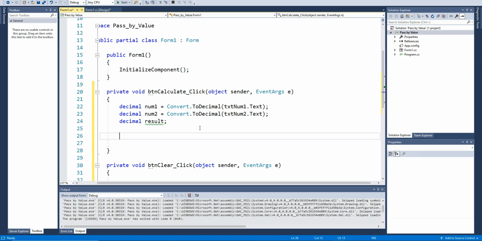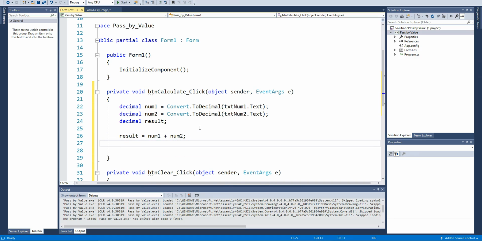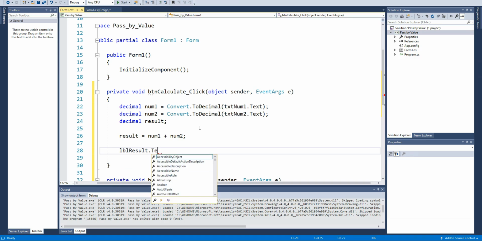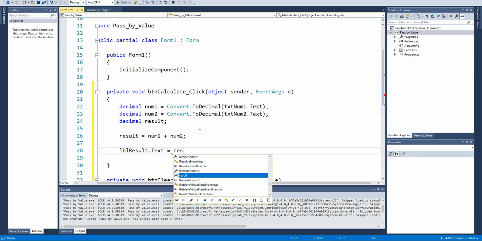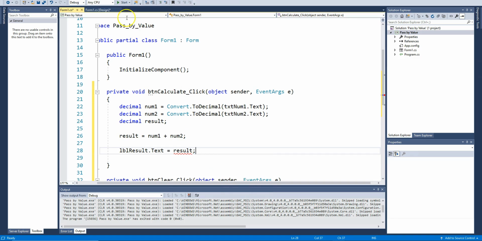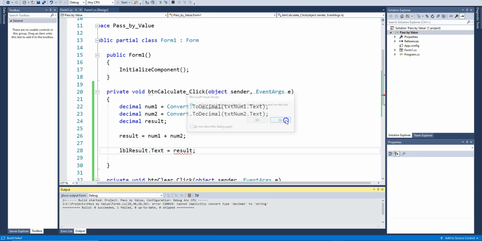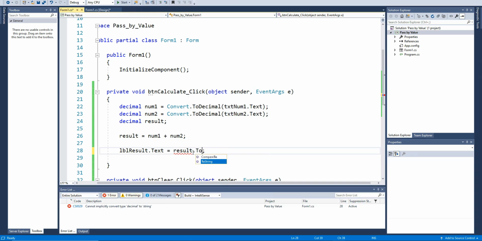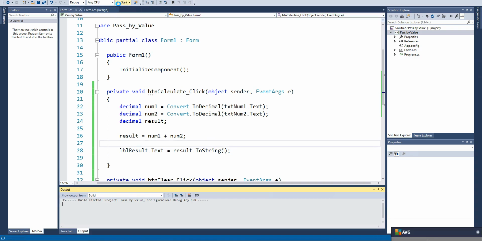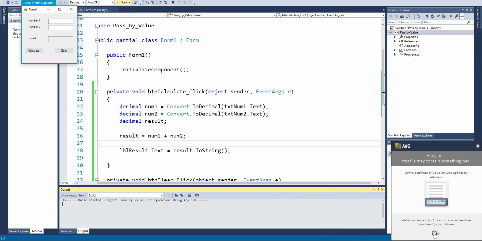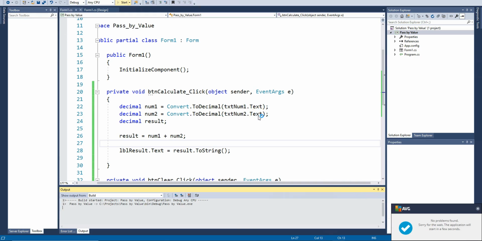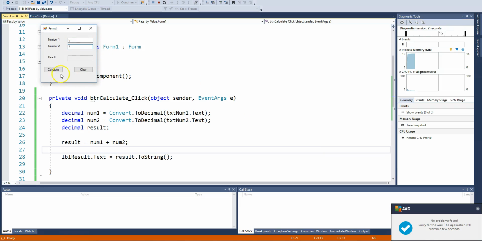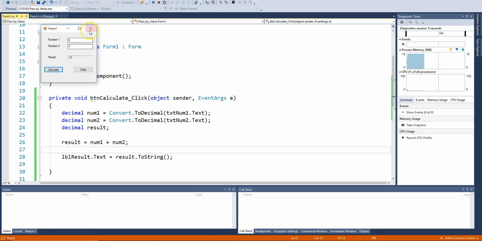And let's say you want to do a quick addition equation, so you do results equals num1 plus num2, and then you output to label results. You test the program, and of course I forgot to do the toString. Try it now. And I got the correct answer.